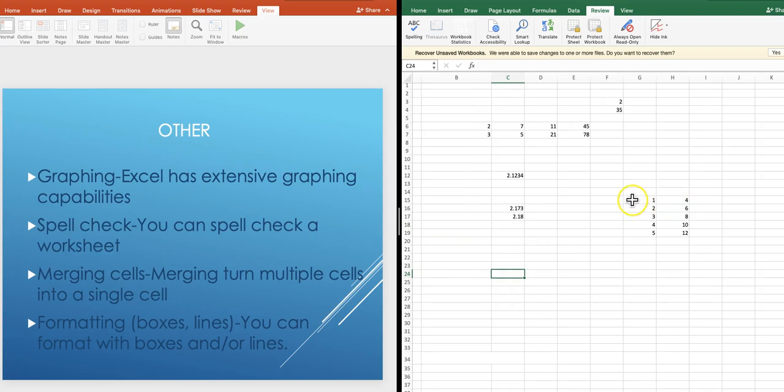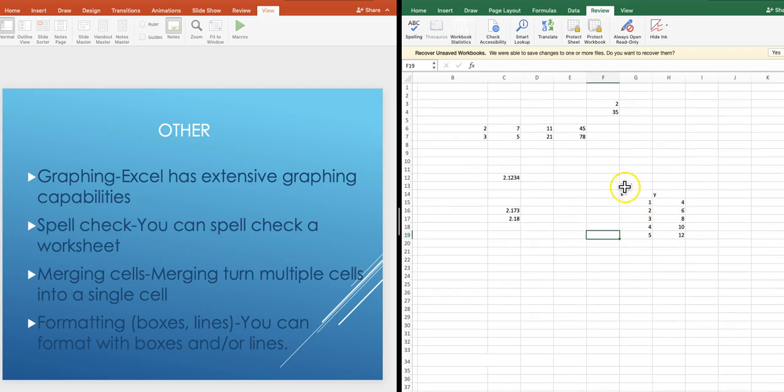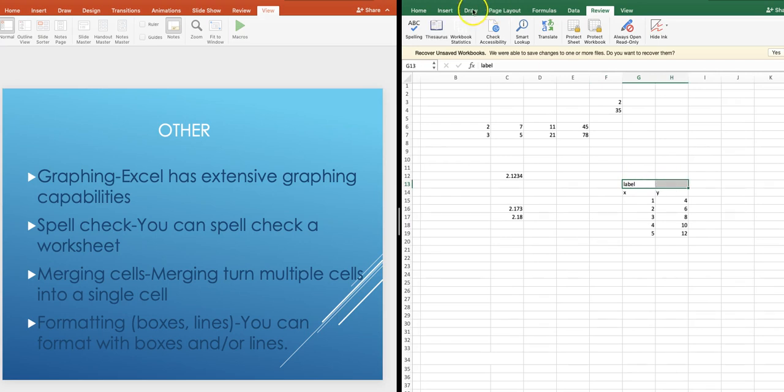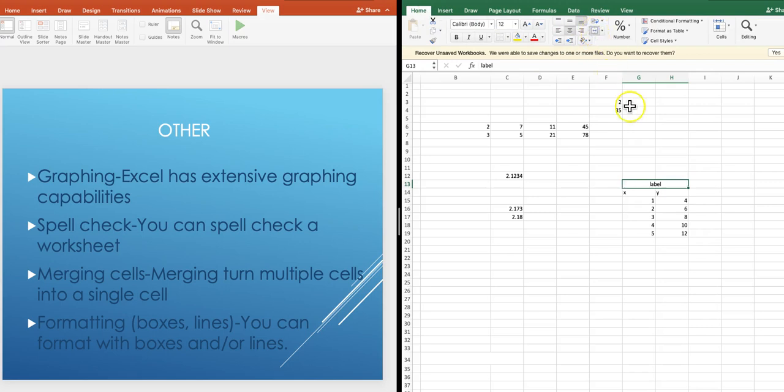Sometimes I'm doing something like this, and let's say this is our X data, and this is our Y data, and these are labels. So I'm going to go ahead and just put labels, like my label would be labels, okay? But I want this to look nicer, so I want this label to be over all the data. And in order to do that, because these are two different columns, I can actually merge these cells. So if you go to Home, you will see that you've got this little button, which is Merge and Center, and now it merges it, okay?